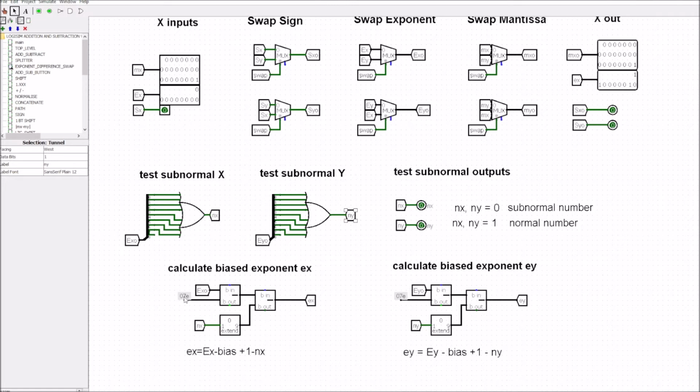So all this is here is the implementation of this. We take our value for our ex, which is this value here, and then we subtract off the bias. That's the bias there, 07e in hex. Then we take the value for our nx and we extend it and we subtract that value off as well. If you put some probes in, you'll see that this here just follows this.